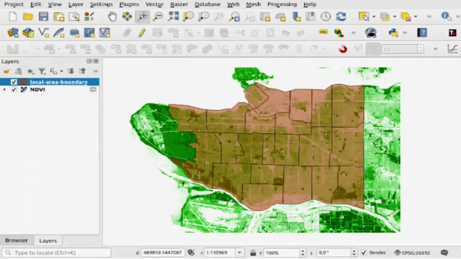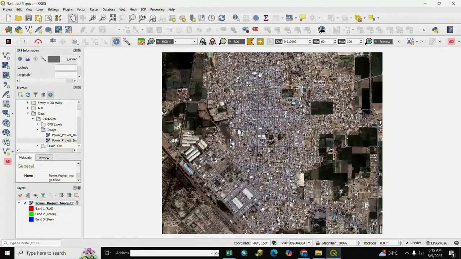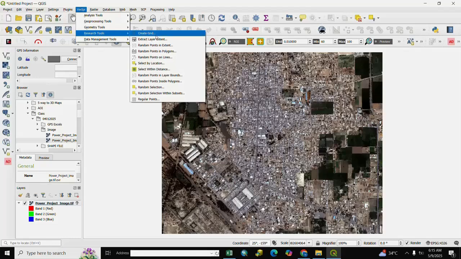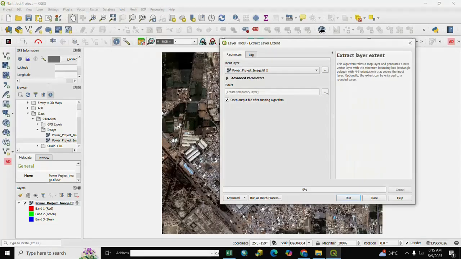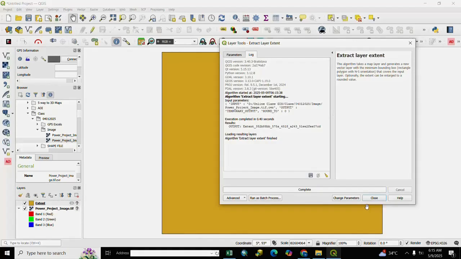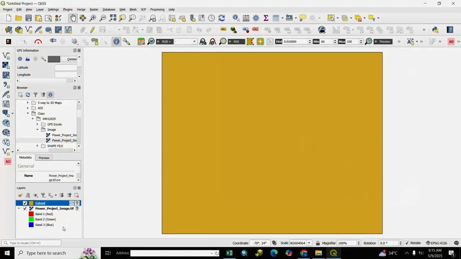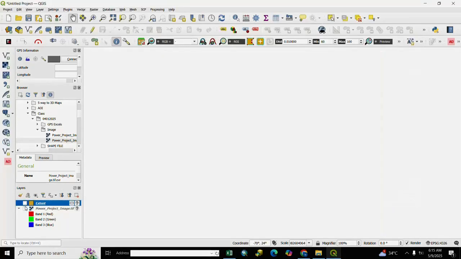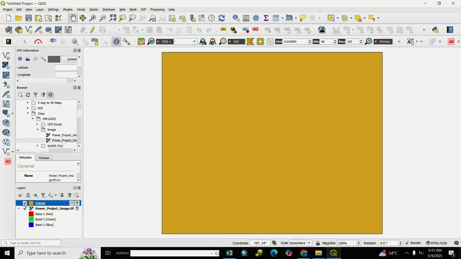So let's start. Here is our QGIS, and here is our raster image. For extracting it we go to vector. After vector we go to research tool and go to extent layer. We click here and we select here input layer our image, then run it and close it. Our polygon is created. You see here our polygon is created.